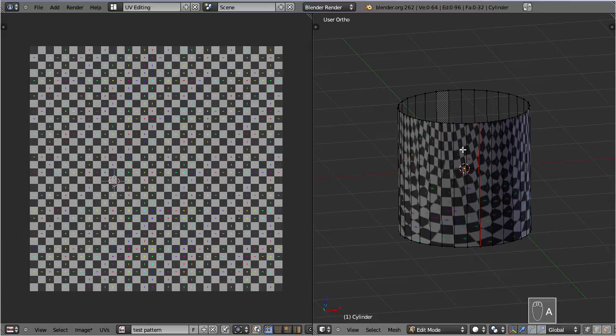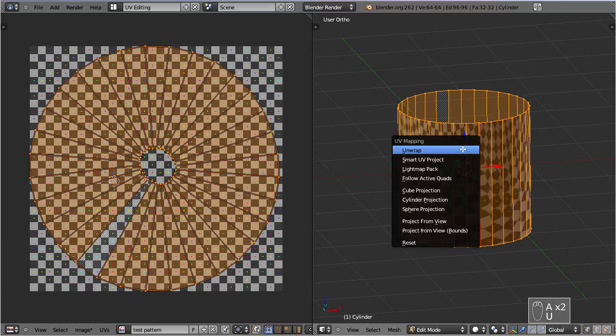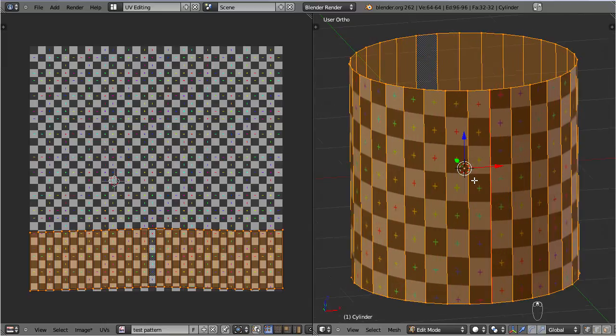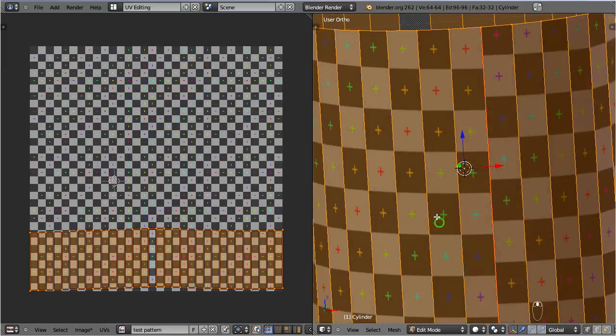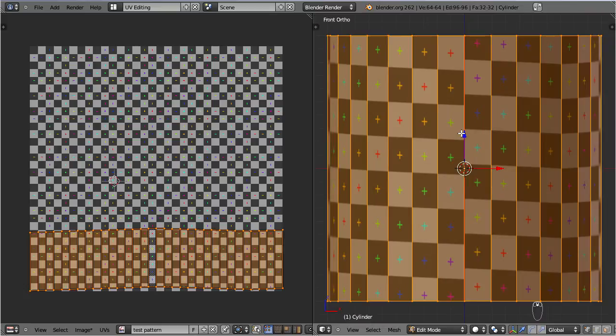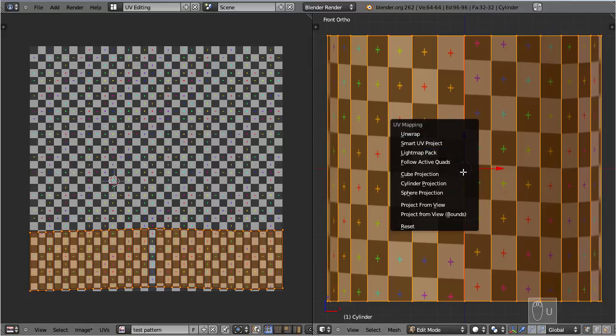Now select all vertices and unwrap again. The result looks much less distorted, although we still see a mismatch at the seam. We can do that better by using a cylinder unwrap. The unwrap should work smoothly because we indeed have a perfect cylinder here. Unwrap, then select cylinder projection.